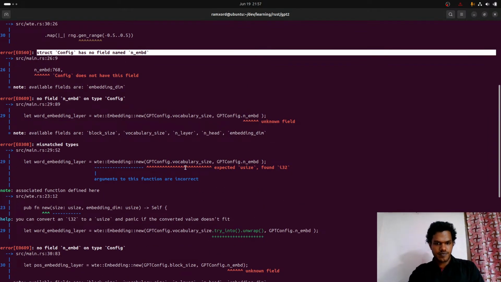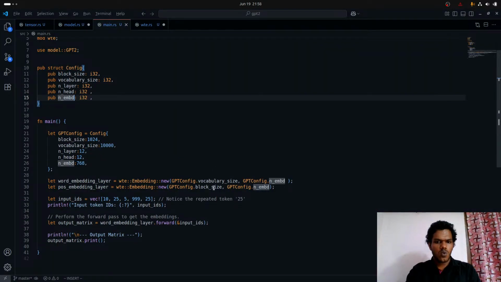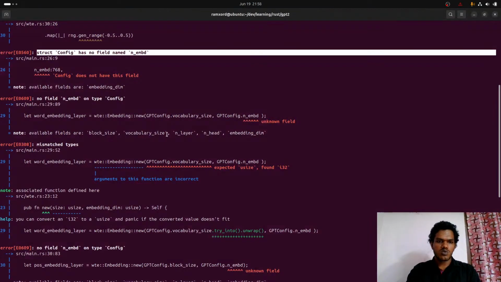Mismatched tag. Argument to be a function incorrect. Use as. What is it? Oh, it's an i32. Okay. It should be a usize, right?